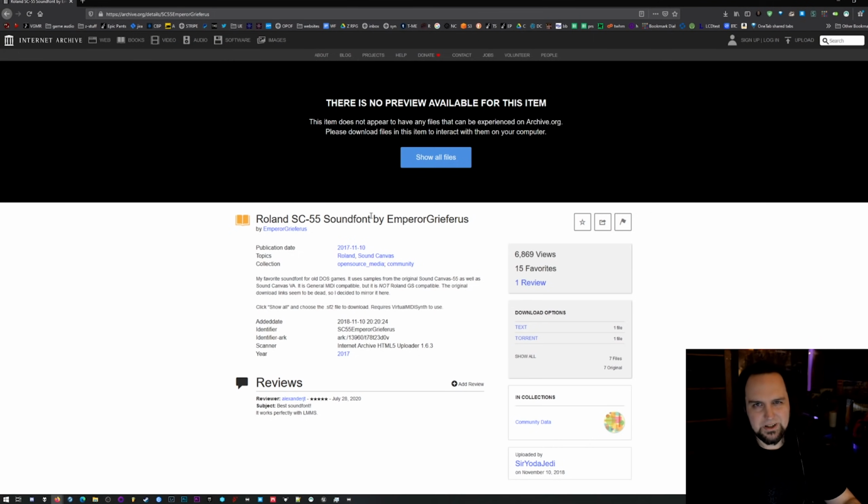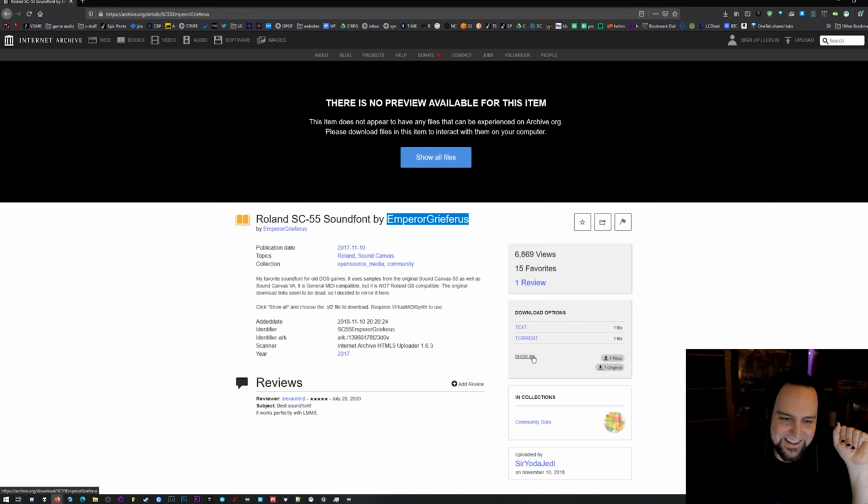This is not going to be as good as using the real audio hardware, but you'll hear the difference between the other version of Rise of the Triad and this version of Rise of the Triad. And we can throw this in and tell the DOS games to use this and use all of these much better sounding instruments. So in order to do that, we just come over here to the archive. Thank you, Emperor Griefers. And then just show all the files here.